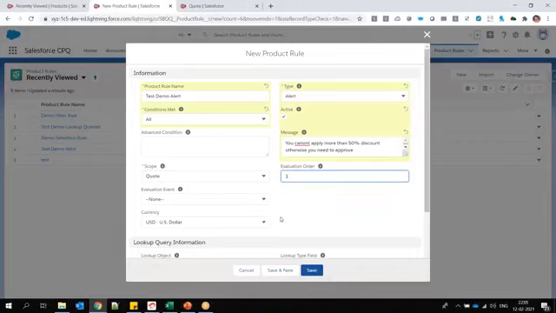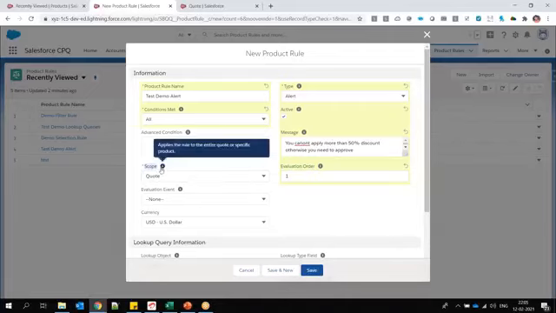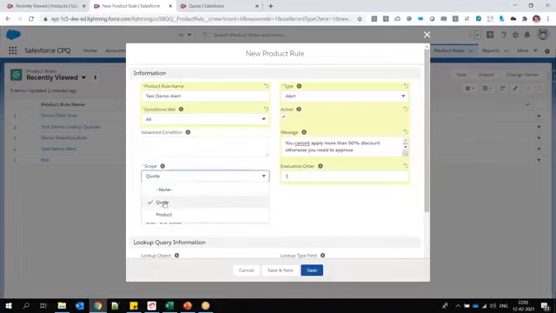Evaluation order means how you want to run this product rule. If I have 100 product rules, the one with evaluation order one will run first, then second, third. That is, in short, the execution order. Then there is one more field, scope. What is this scope? There are 2 types of scope. One is quote and the other is product.